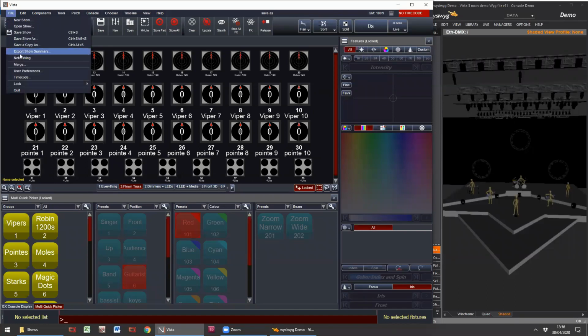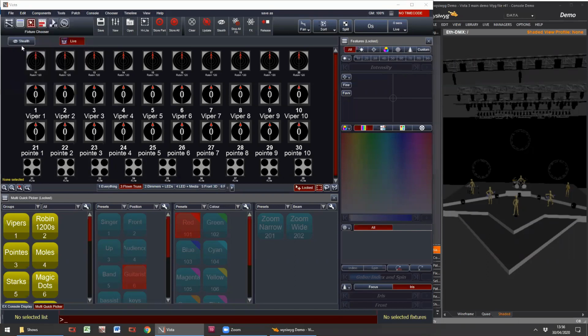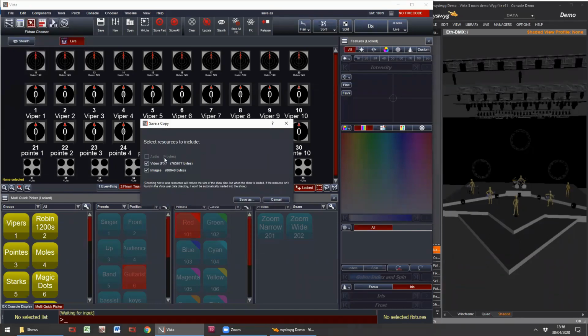Whereas what save copy as does, firstly, it asks you if you want to include the video or images in this show file, just to reduce the show file size. Now, the video and images are typically stored in your show resource folder. So if you're always going to be opening the copies on the same machine that you created it on, you don't need to worry that the video and images aren't being stored in the show file itself, because they will be pulled from the show resources folder. This option is just there to slimline your save copy as, so you can save hard drive space or flash disk space or whatever you need to do.